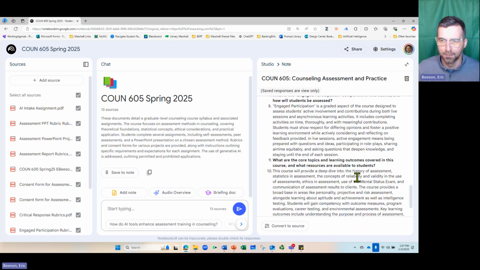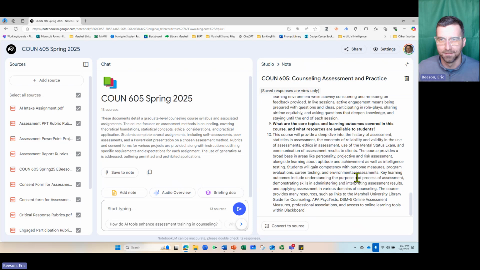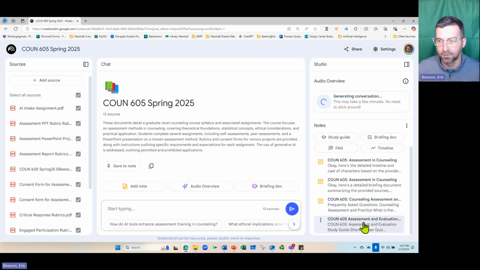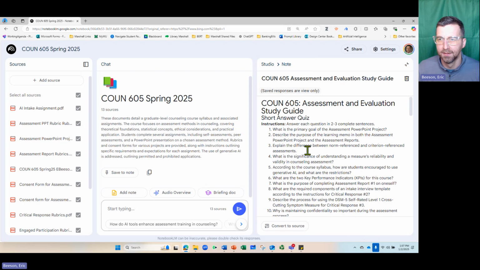What is the engaged participation? So you can just see a lot of FAQs here. Again, this may or may not be useful. You may want to ask your own questions. And then here's a study guide.